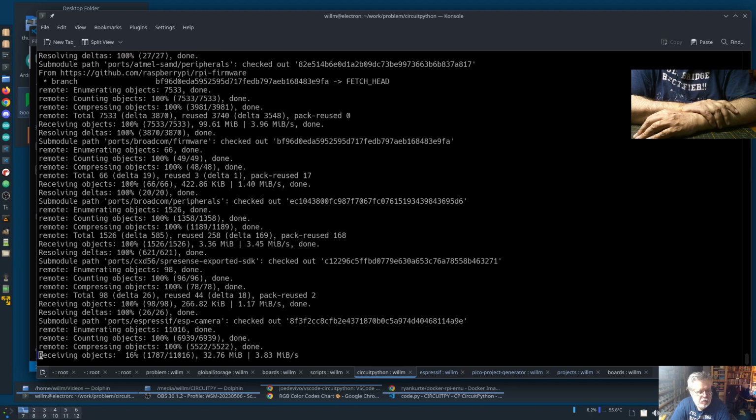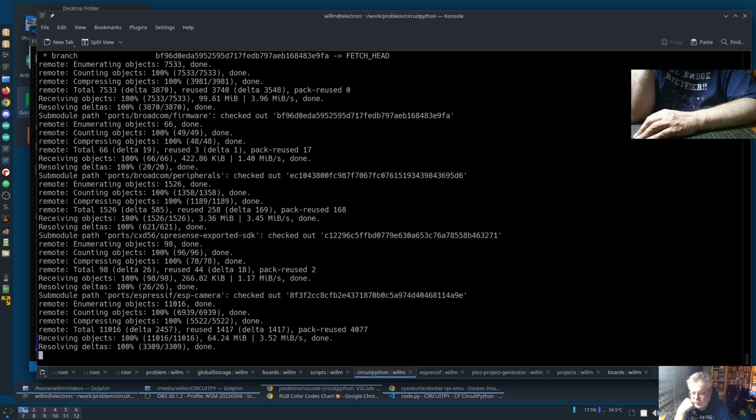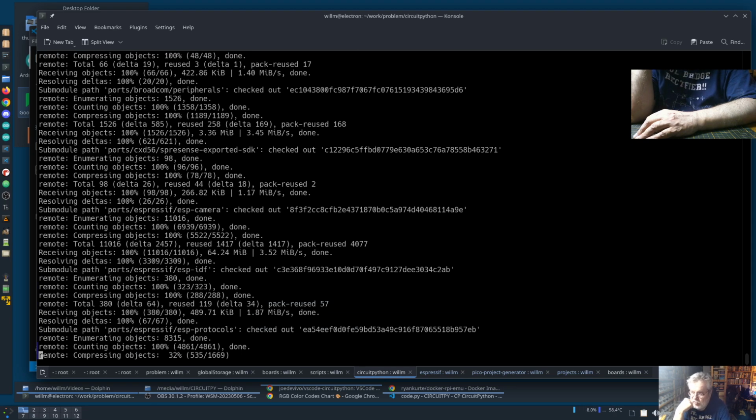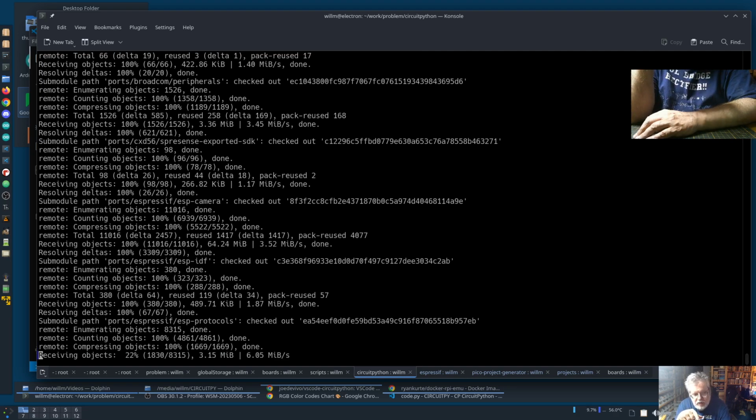ESP camera. Yeah, in theory now, you should be able to use those little 8266 ESP boards with the cameras on them. They now actually have a way of doing CircuitPython on them and driving the camera too.